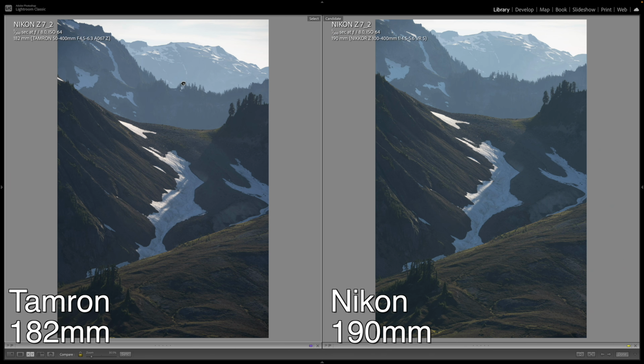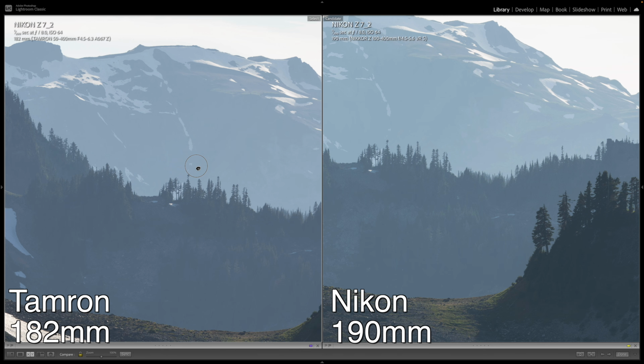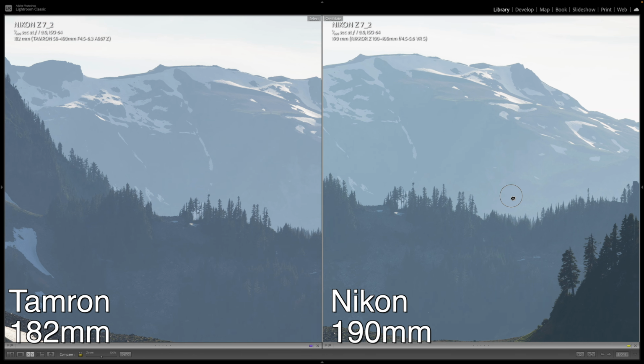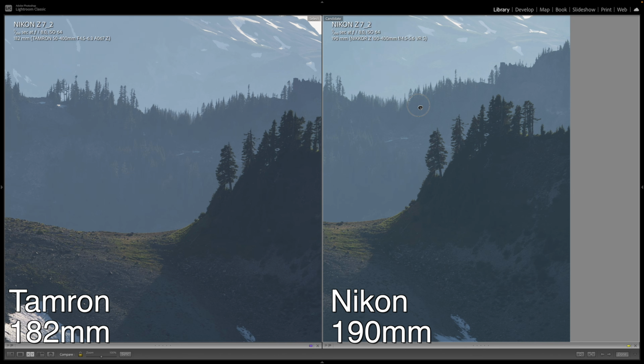Taking a look at the other shots where I focus on the background, I see great sharpness coming out of both lenses. Really not seeing much difference between the shots. They both look pretty good to me.